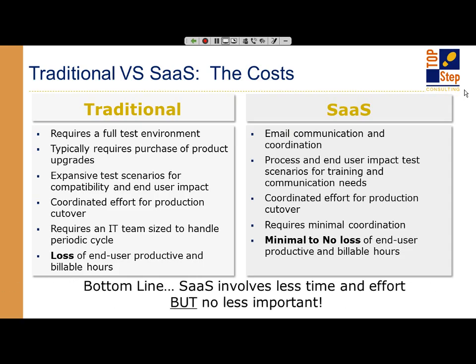So the bottom line is, from a release management and cost investment standpoint to do feature checkout, it should actually be less time and effort in a SaaS environment, but you still should do it.